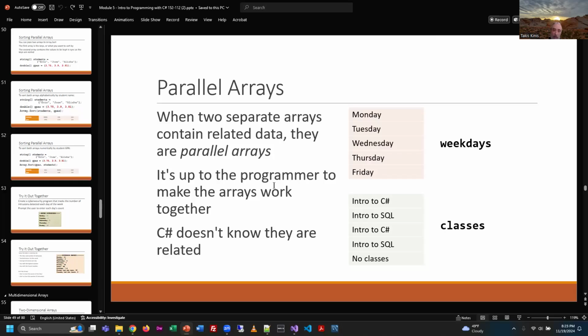But these are really two separate pieces of information. So we have one array of strings called weekday, a different array of strings called classes. They're not really related. To us, they are because I just said they were. But really, inside the computer's paradigm, they're not related.